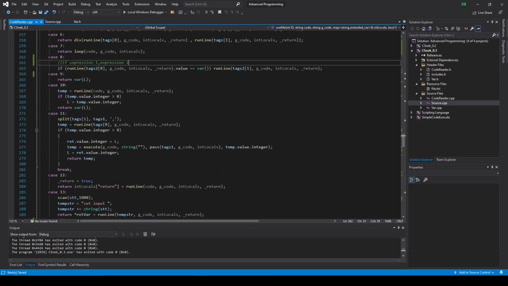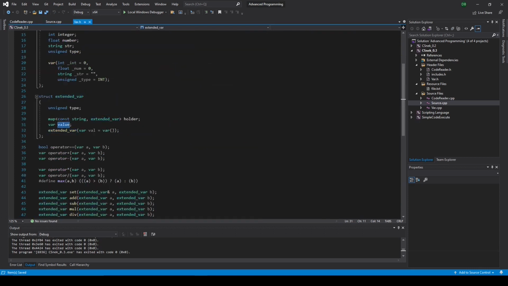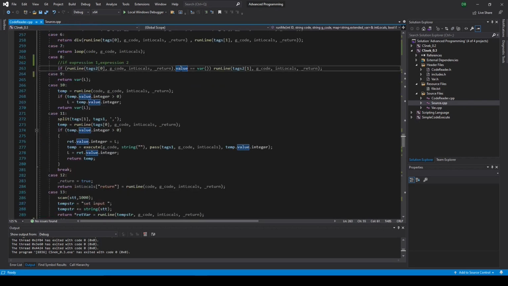If is separated by commas, and then it runs the first line and checks the value, the integer value. Oh, it checks the var value and sees if it's equal to the default var, which is an integer value of 0. And if that is true, then it would run the second expression. 9, this is label or func. They do nothing.